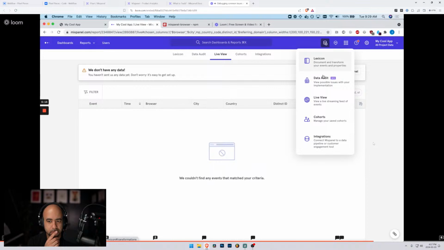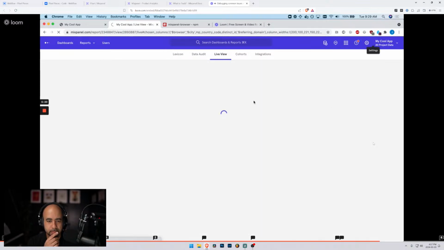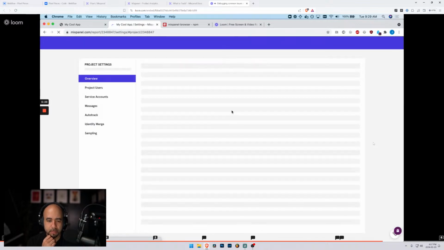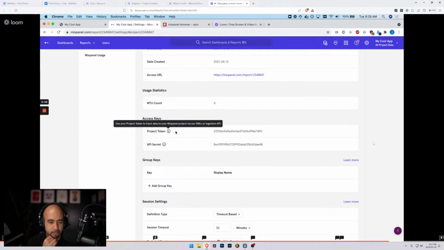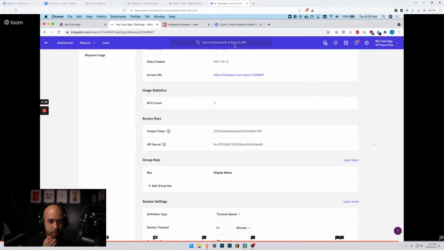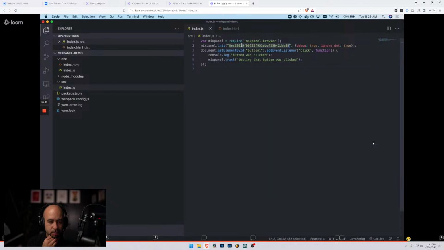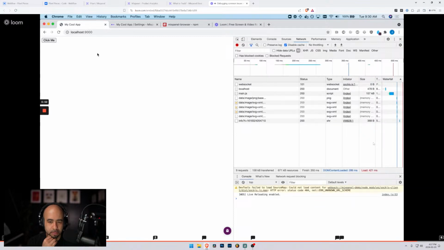So let's go back into our settings and take a look at project settings. And let's make sure we've got the project token. So this one starts in 237. I check my setup. Yes, I accidentally copied the API secret, which is not what we want for tracking data. So let me replace this with the correct project token. Go ahead and save that. Reload this.